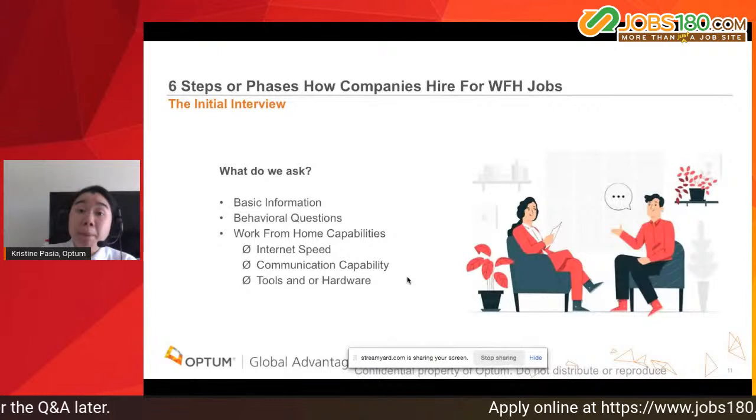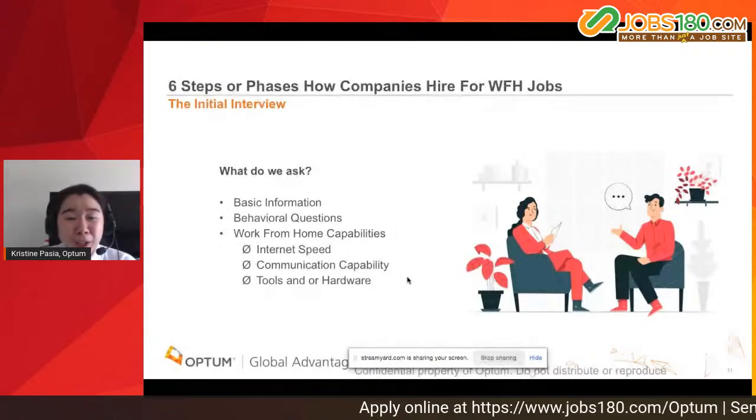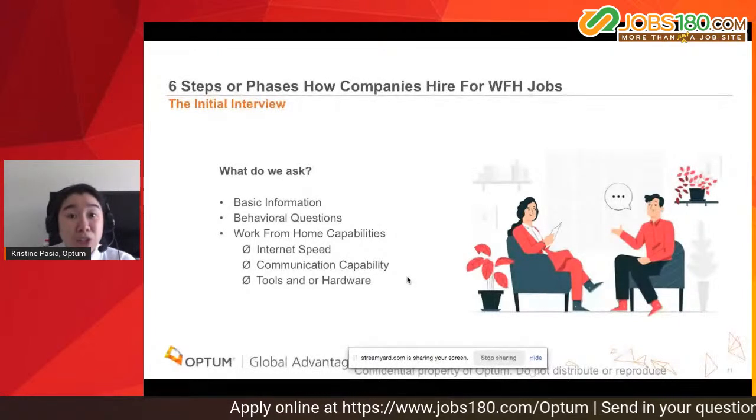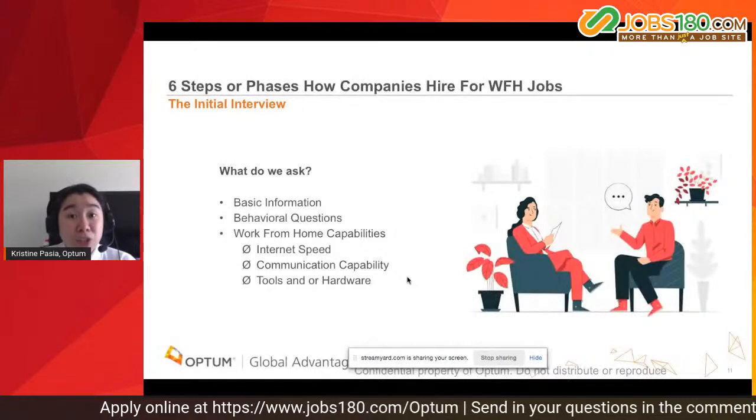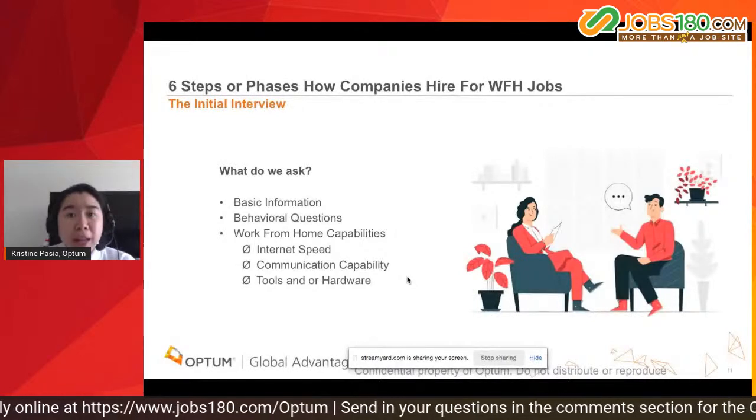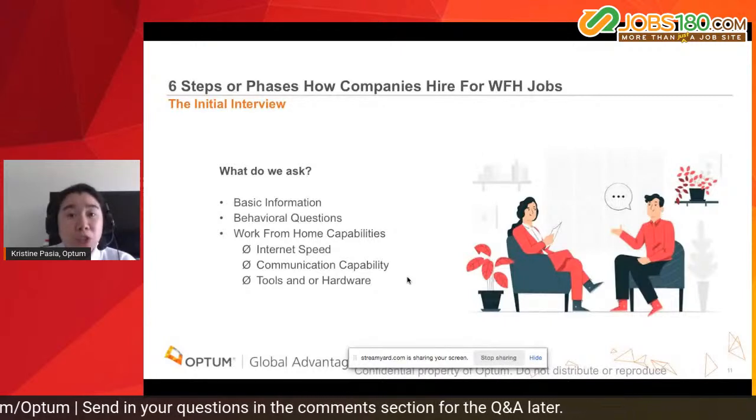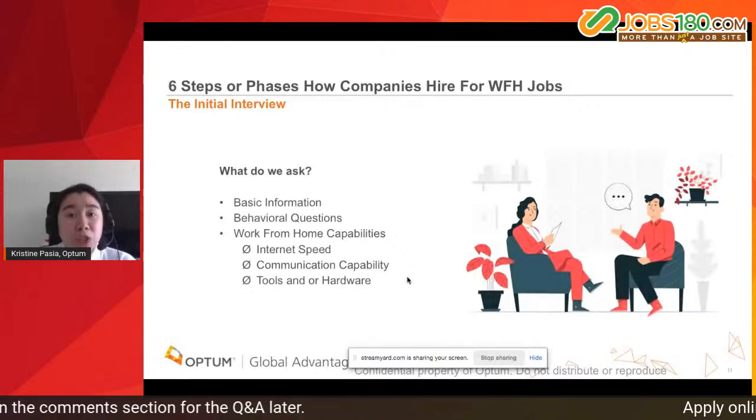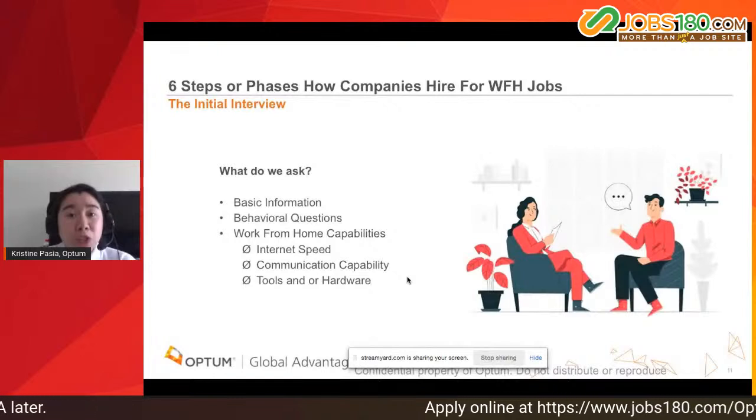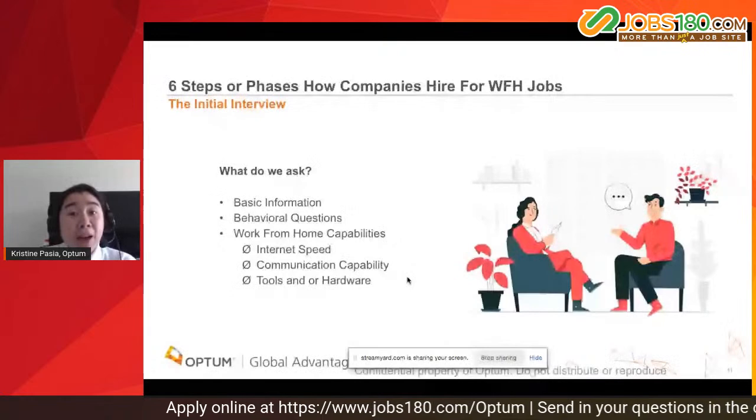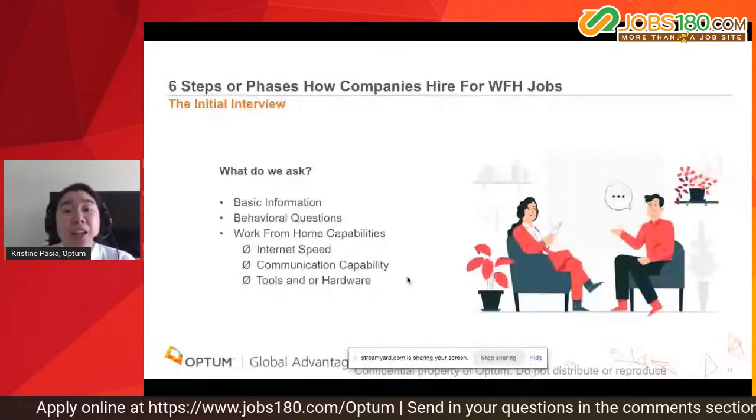Some companies would actually give you the tools and hardware that you would need, such as Optum. Optum would be sending you the laptop or the hardware that you would need once you are hired there. But some companies would also require you to, let's say, use your own personal devices. Again, it would really depend on the employer. But it's very important to have a backup just in case they ask if you have your own personal devices where you can work. Okay.